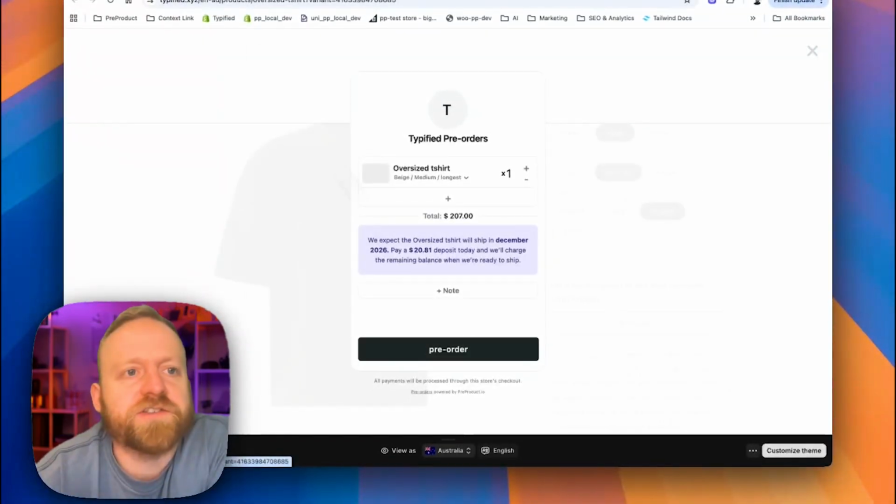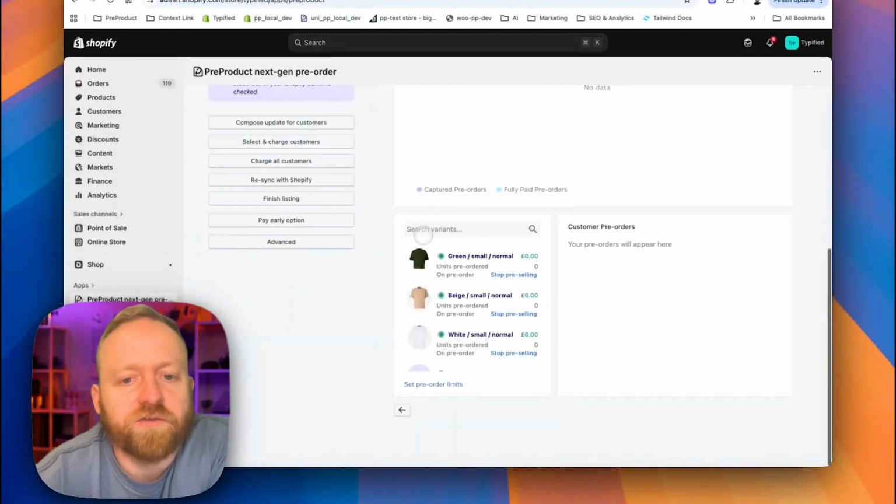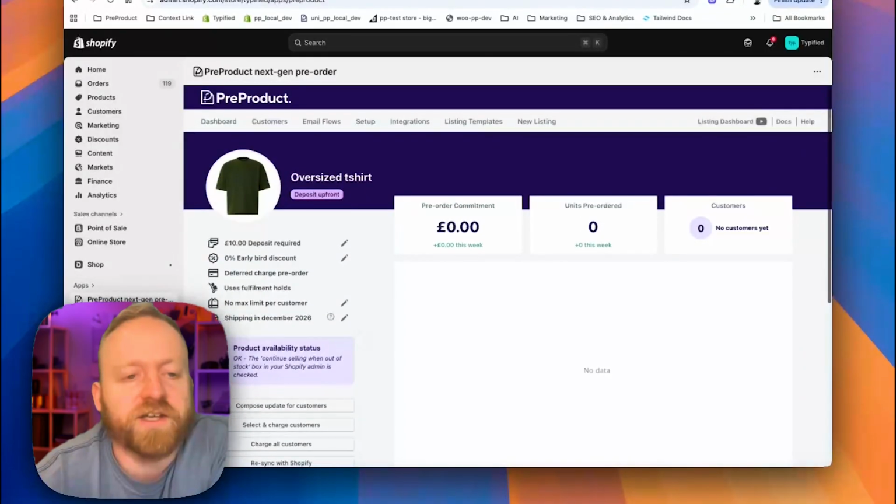So that's the manual listing. All of these different details are exposed to us straight away. So we've got every different feature of this pre-order app out of the gate. So that's the advantage of listing products one by one. More control, but it's slow to do.